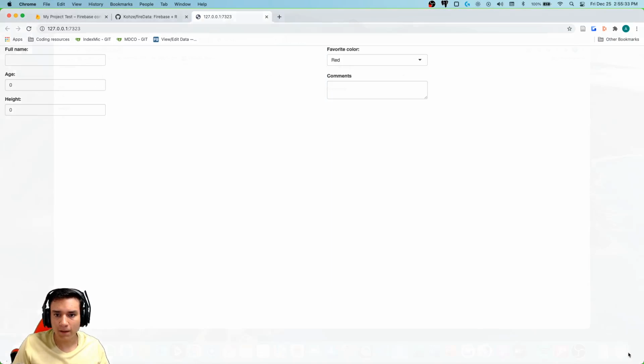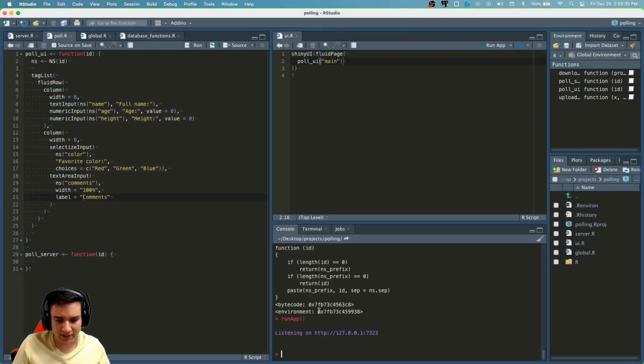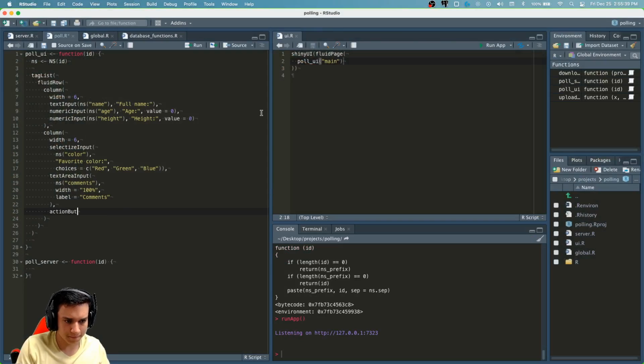Cool. I forgot a submit button. I need a submit button. So right here, action button, submit. Cool. So this works now.